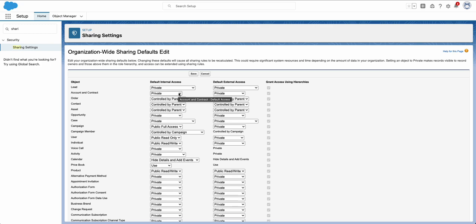So let's go to the account and contact, and you see we have private, public read only, public read write. For lead we even have the option to select public read write transfer. What does this mean? Private, as I said, you see your own data. Public read only means that all the data related to this object, accounts in this case, is visible for all users. Public read write means that users can also edit the accounts from other users.